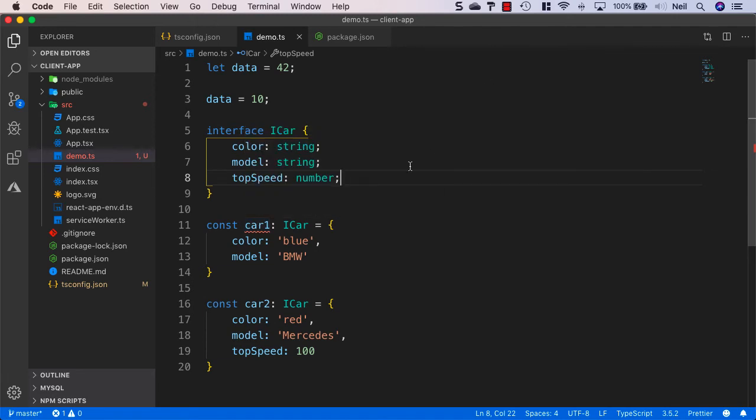So what we can do to get around this is to make the top speed optional so that if we do create a car object of type iCar, then we don't have to specify the top speed. So we can just make this optional by specifying the question mark here.